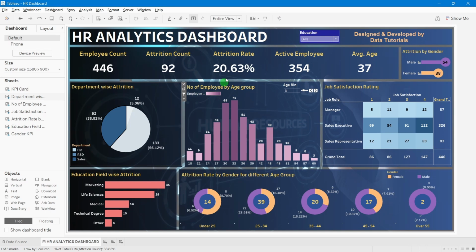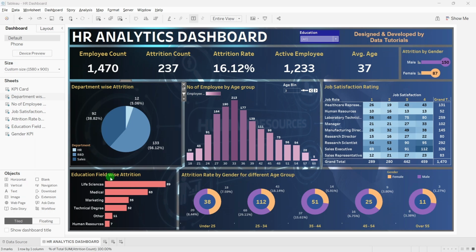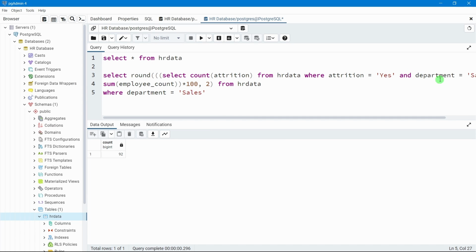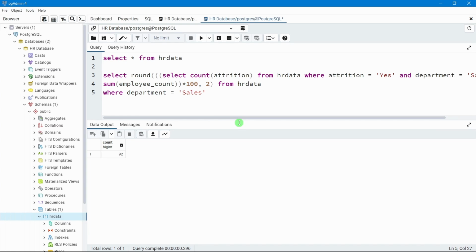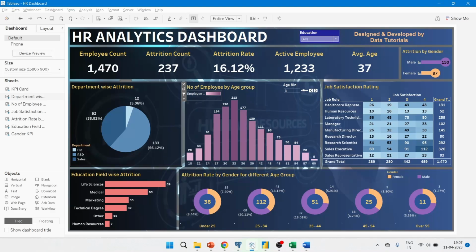In the same way, if you want to test it for different scenarios, let's say you want to mention it for education field, make sure you are writing education field over here as well as outside. Okay, so this is the attrition rate we have calculated. Now we will test the next KPI. So let's see what the next KPI is.